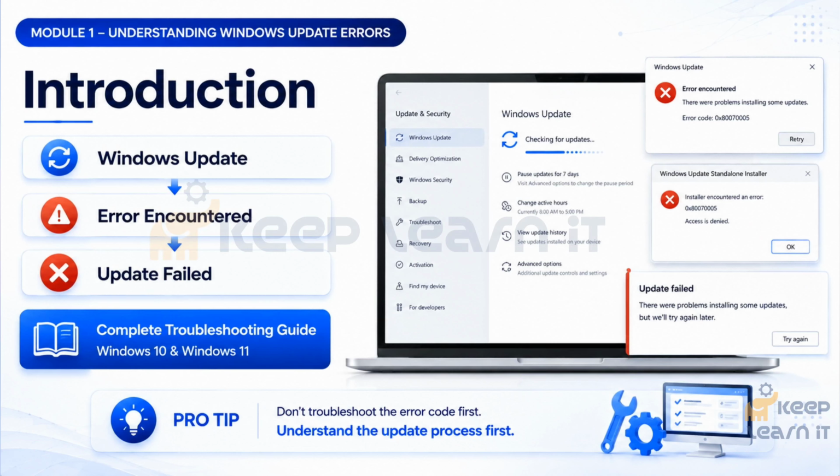Have you ever opened Windows Update and seen messages like error encountered, update failed, something didn't go as planned, or a hexadecimal error code such as 0x8007005 or 0x80070643? Many users immediately search for that specific error code and try random fixes from different websites. Unfortunately, this often wastes time because the visible error code is only a symptom, not always the root cause.